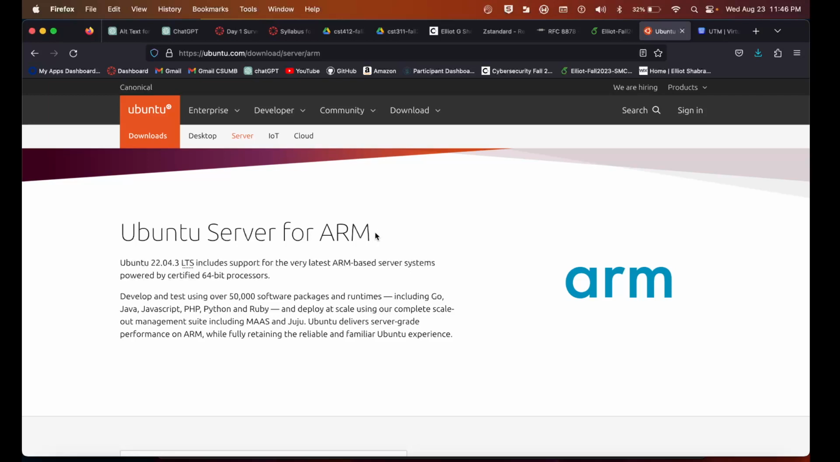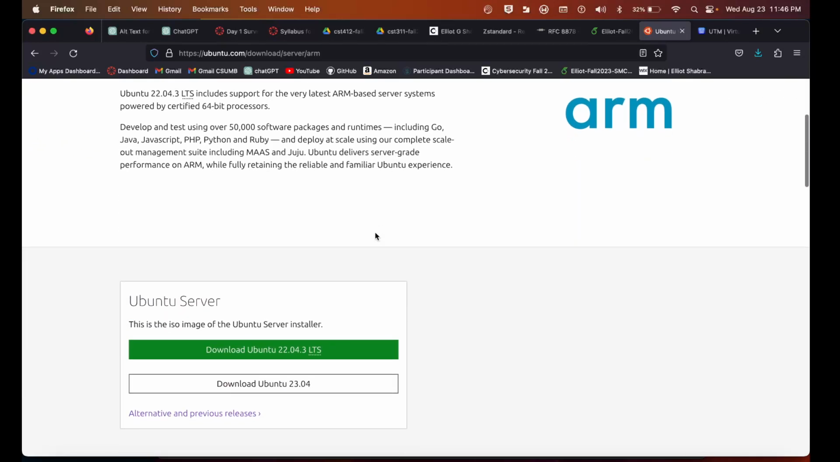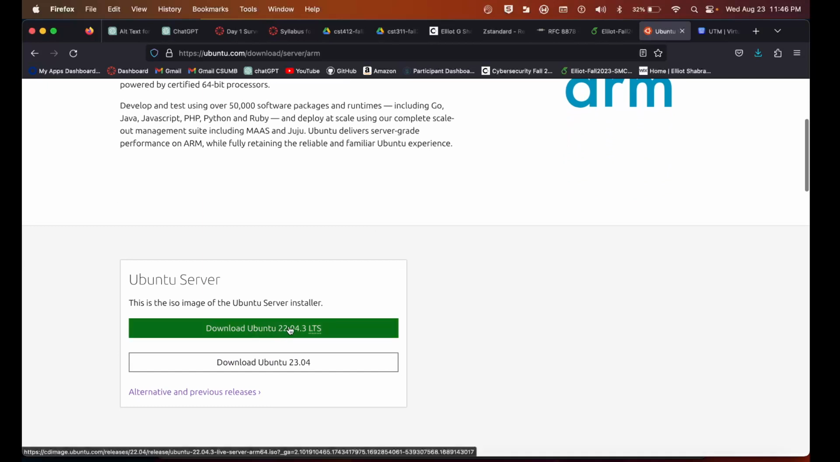So if you're going to get another operating system, like you want to try Kali or something like that, just make sure you get the AArch64 or ARM64. Just make sure it's ARM because it's going to be way faster. So yeah, just go down here and download this one, the big green button. Don't get that one. That one's not good.